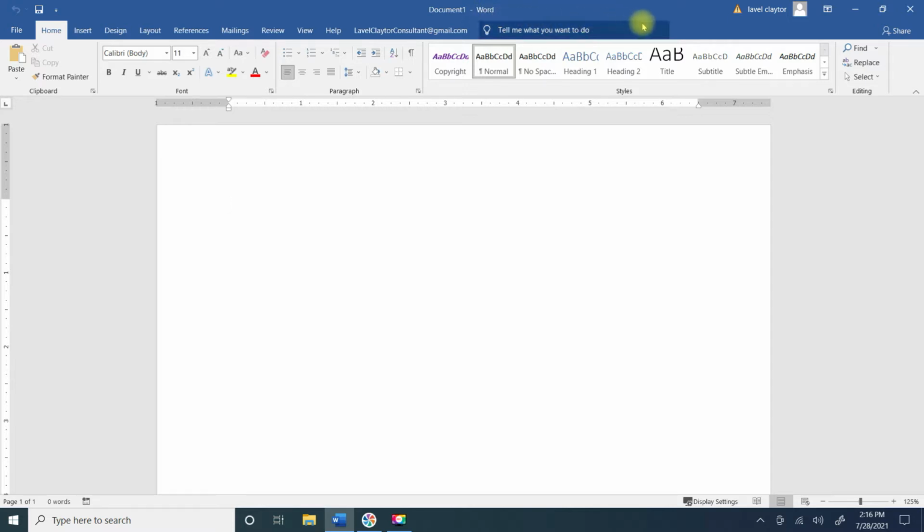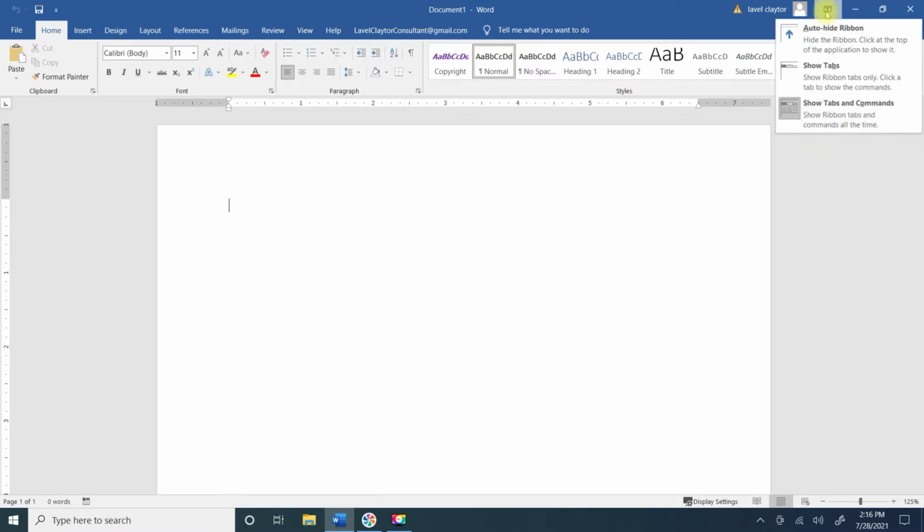Now we're going to go over to the right side of our screen, and we're looking at our program control buttons. And this first one right here is the ribbon display options. When you click on it once, and look down the list, you're going to notice that the last one, the image has a little gray background on it, and that's letting you know it is active. Now, if I want to show the tabs only, I can click here.